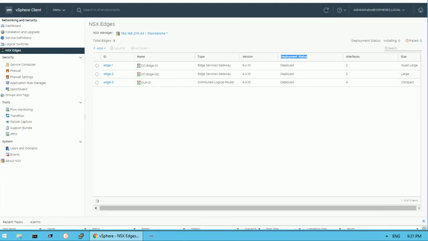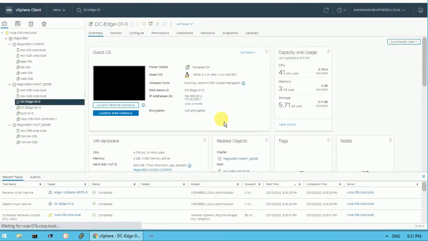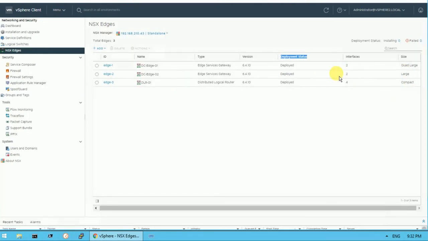Let me check the size of the edges now. I was upgrading DC Edge 01. Let me click on here, and now see the size has been increased for the CPU, and for the memory also. But the previous size will remain intact, so don't worry about that. Now this edge upgradation has been completed. This is what I wanted to demonstrate to you today.